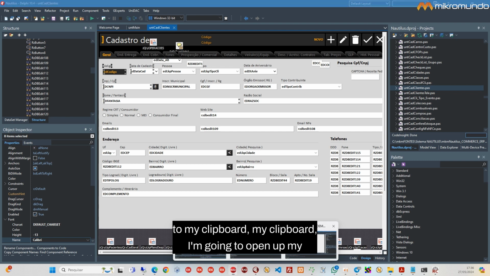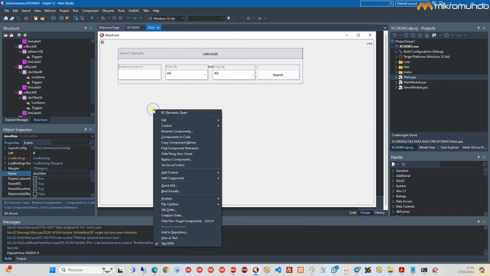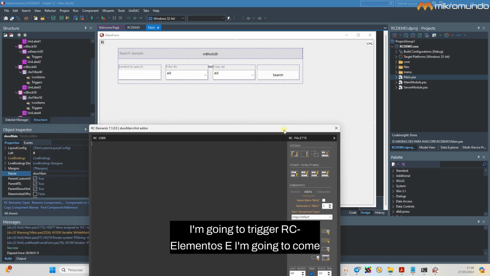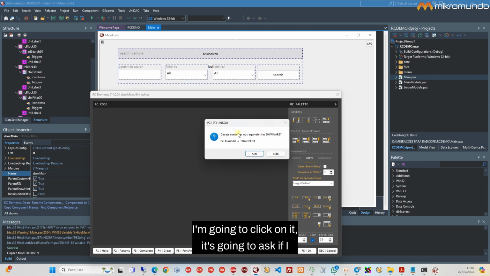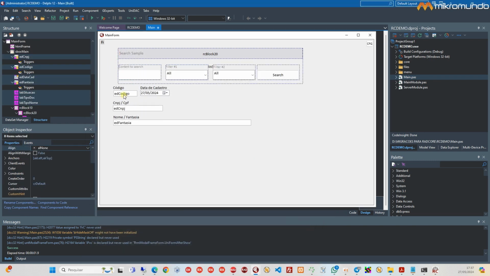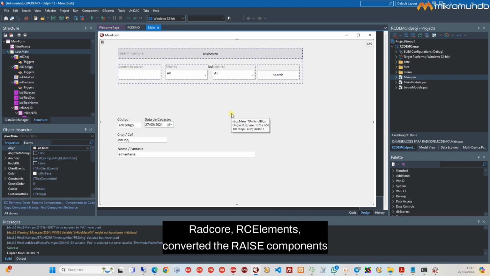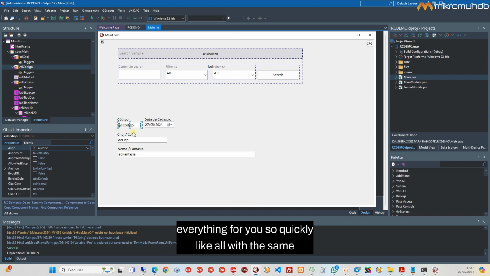I'm going to open up my project here, which we created, the demo project, I'm going to trigger RC Elementos and I'm going to come over now to another action, which is VCL tuning. I'm going to click on it, it's going to ask if I want to work with the DBLR components or not. I'm going to say yes, because originally my components are DBLR. So, what happened here, guys? RadCore, RC Elements, converted the Raise components automatically into UniLabel, UniDBDate, UniDBDateTime, everything for you so quickly, all with the same nomenclature.